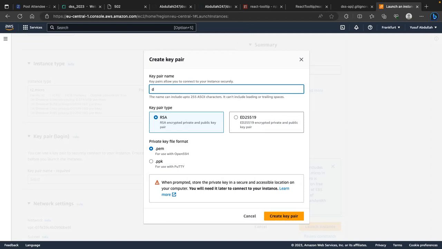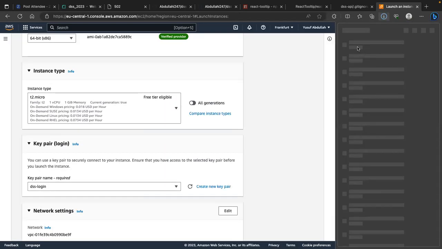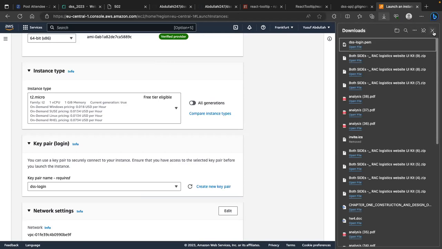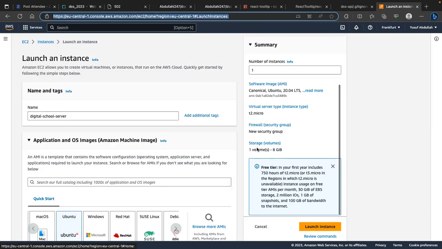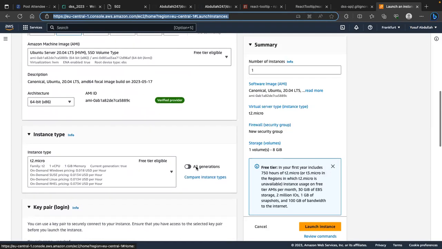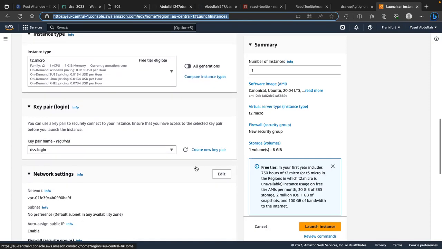All right. So let's just say DSS login. One more, DSS login. So that is it. Then we create the key pair. They'll download the key pair for me once I click on create. Can you see we have the download here, DSS login. It's always in PEM key format.